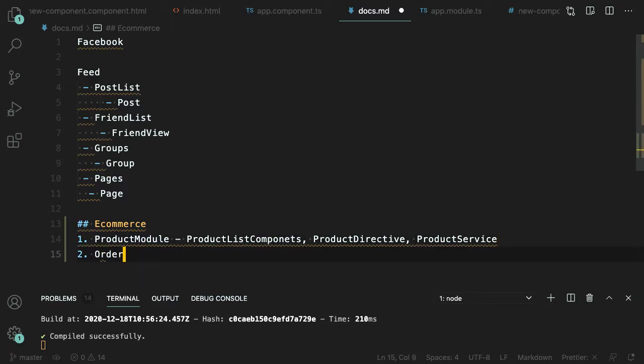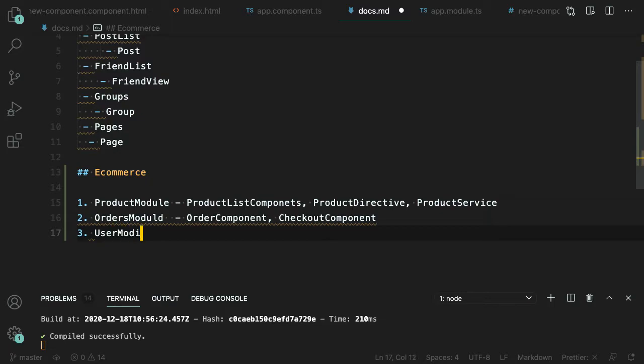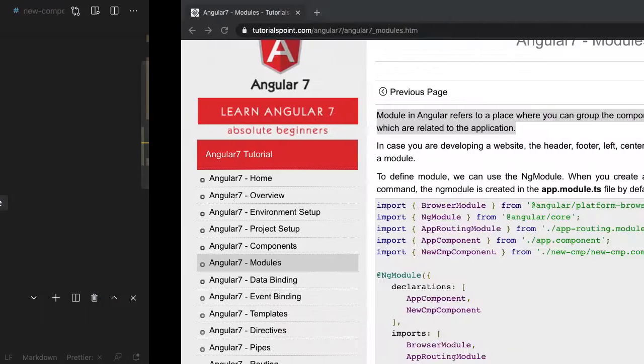For orders module, let's say that you can place your order component, or you can say that checkout component. You got the point. You can have a users module for login, stuff like that. Auth service, like say that login component. In this way you can divide your application into modules.